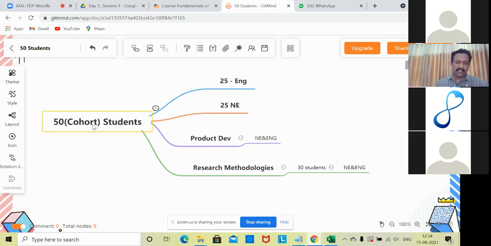Then, once they are inside the course, we will be dividing them, creating an engineering group and a non-engineering group. If you have a product development section, there is no need for anything else, because both engineering and non-engineering people need to attend. In that case, we don't want to create another group.